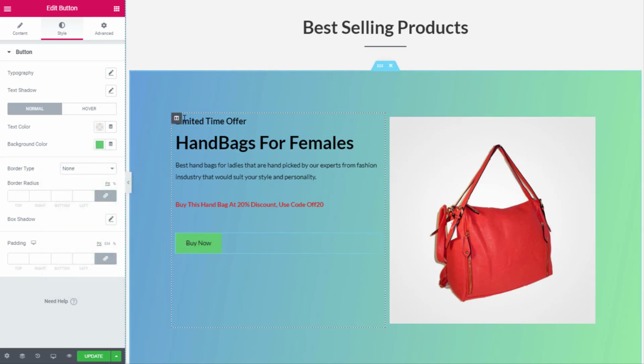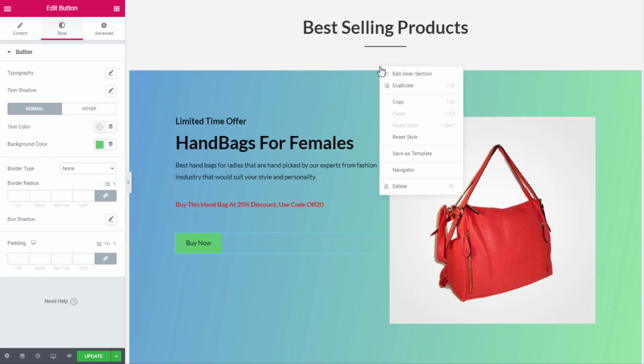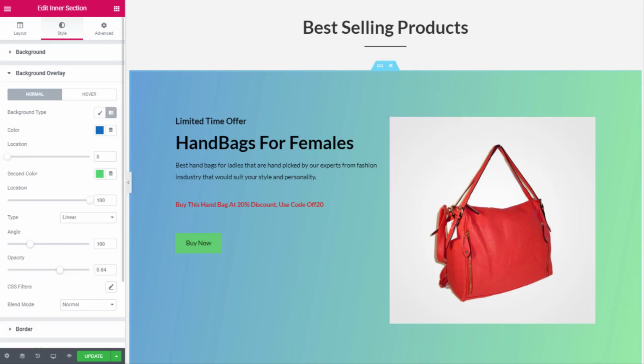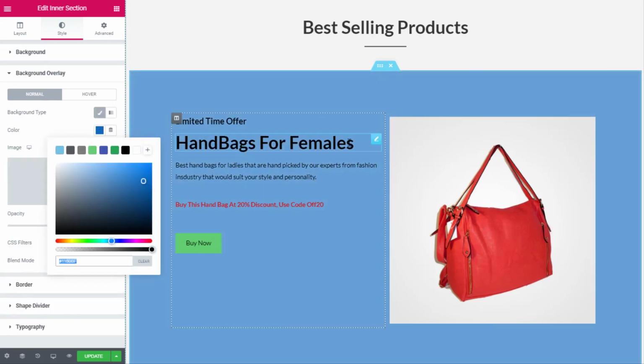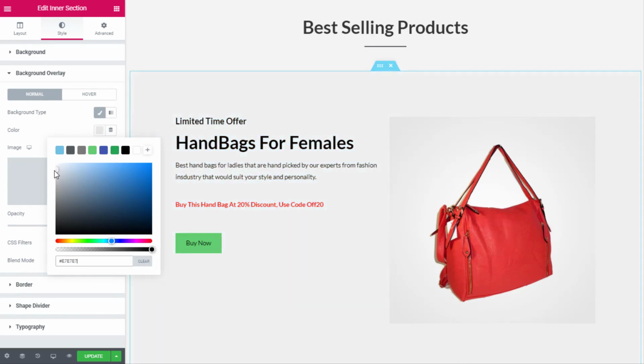Now I want this picture to be completely mixed with this section. So I will come to these six dots and click on edit inner section. Now I will remove the gradient. I will click on colors. Now I have to match this white color, so I will play with a little drag and drop. You can see it's almost matched.